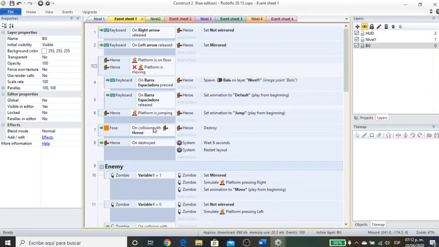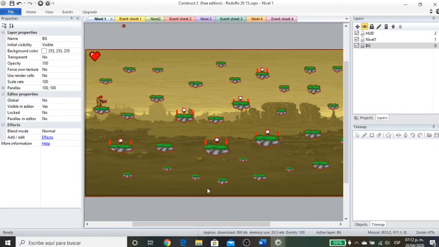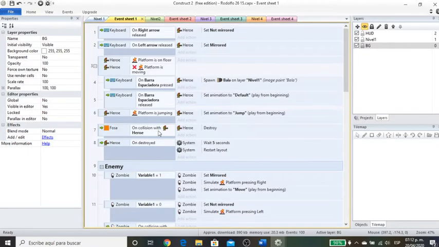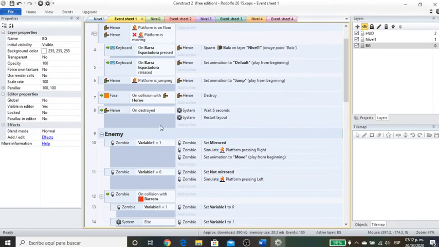And when the hero is on collision with Pit, which is a hitbox on the edge of the layout, the hero will be destroyed, which means that it will disappear from the layout. And when the hero is destroyed, the system will wait 5 seconds and it will restart from the beginning.